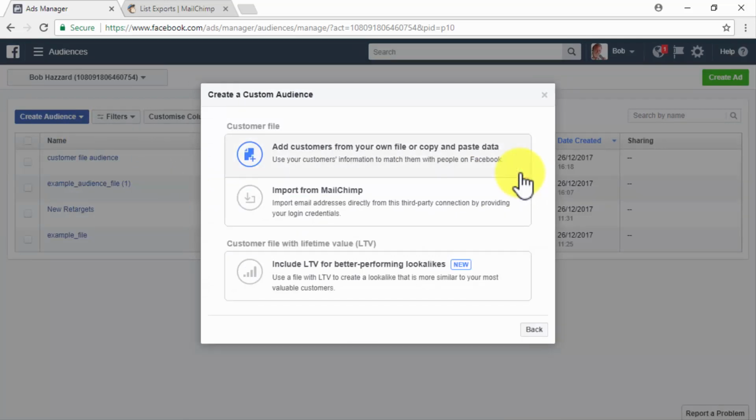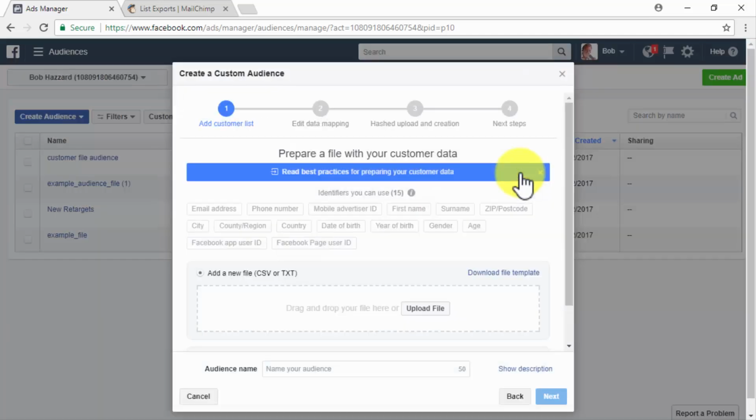This option will allow you to use your newly created customer file to match your non-opening leads with their Facebook accounts. So click on the Add Customers from your own file or Copy and Paste Data option to get started. You will now be asked to add a customer list. You can either add a new file or copy and paste the customer data.